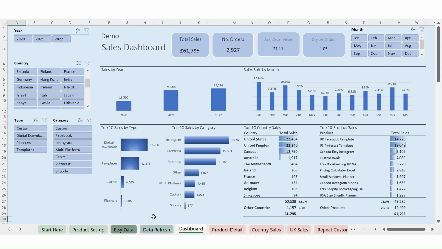So as I said, in this video, I'm just going to give you a quick overview of how it works and some of the information that you'll find in there. And then you'll also find more in-depth tutorials if you buy the template that will take you through exactly how to get your data out of Etsy, how to add it to the file, and also how to get your products set up so that you get a bit more meaningful information from the dashboard. So let's start by looking at how it works and how you get your data into the file.